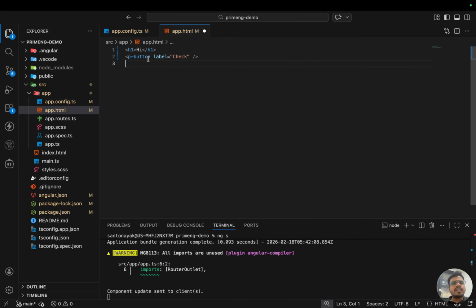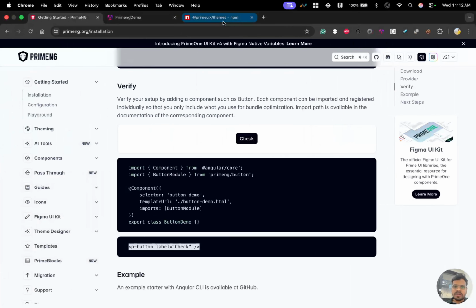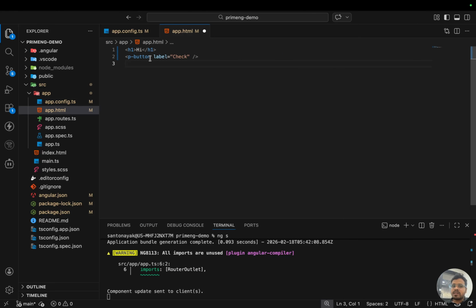But this p-button, where will it come from? Because this is in HTML. Do we have a tag of p-button? No, we have an h1 tag. That's why it worked here, h1 tag, right? But we don't have a p-button, right? So how will it work? So for it to work, if I save this one, I'll show you.